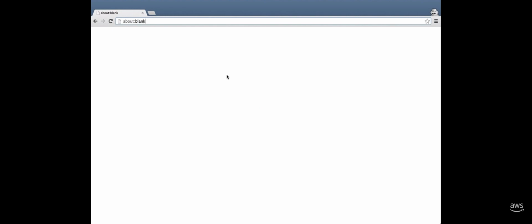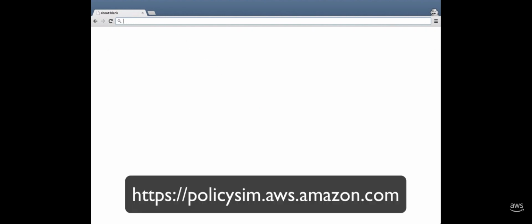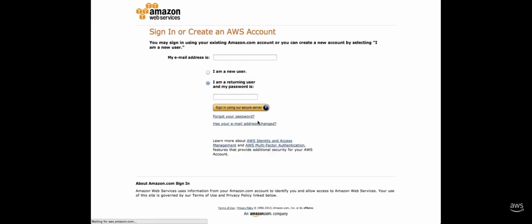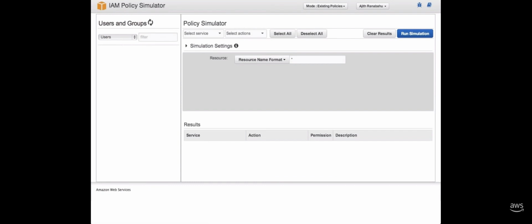First, go to this URL, policysim.aws.amazon.com. Remember the HTTPS. Now, authenticate as you normally would into Amazon Web Services with your username and password. Note that you can also use the policy simulator by using your IAM username and password.